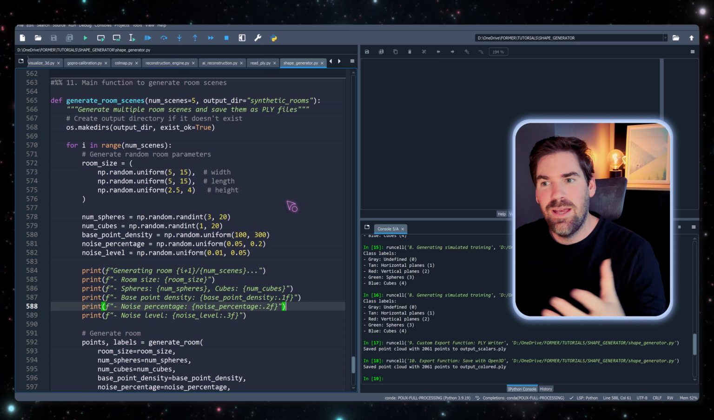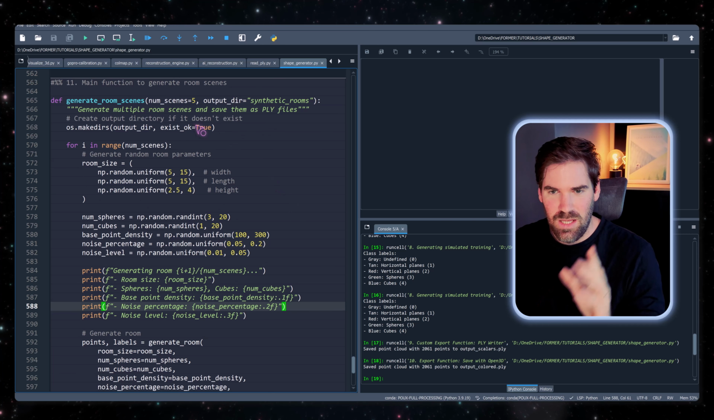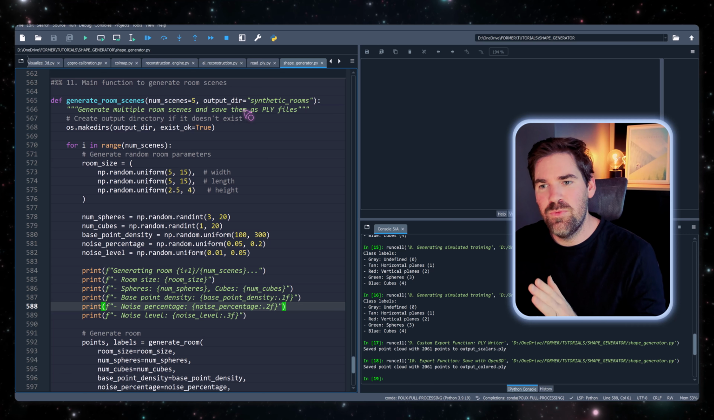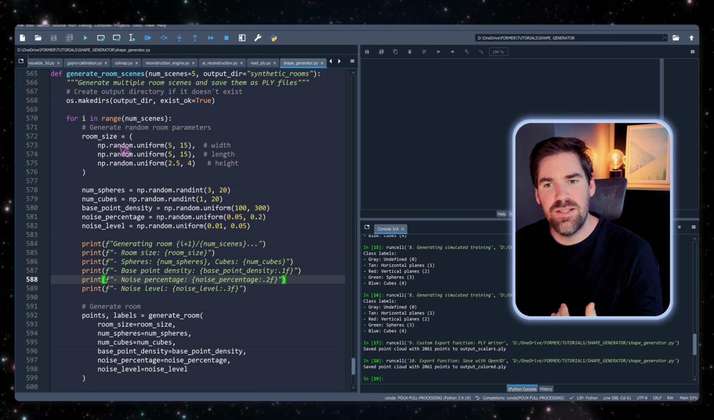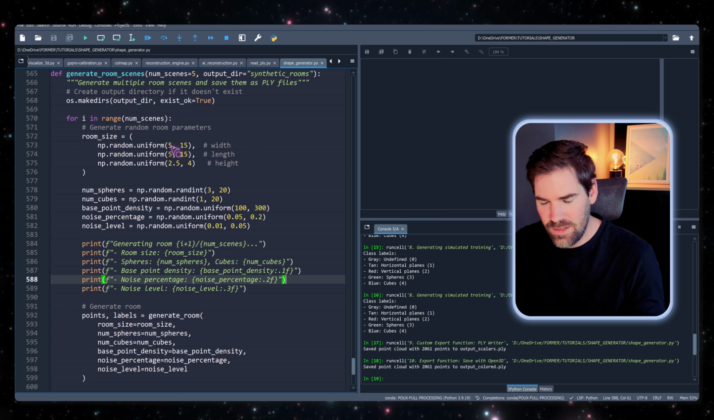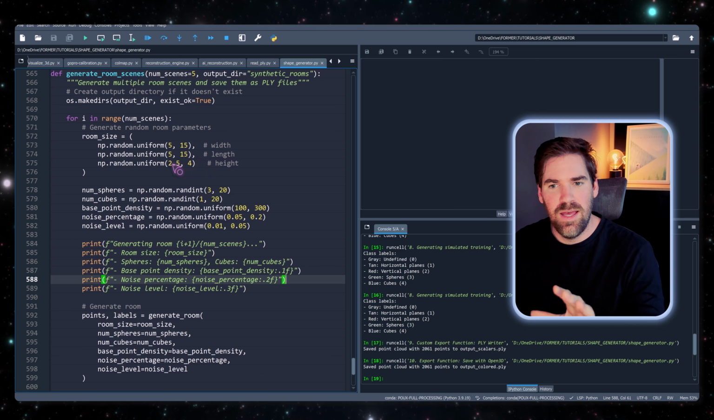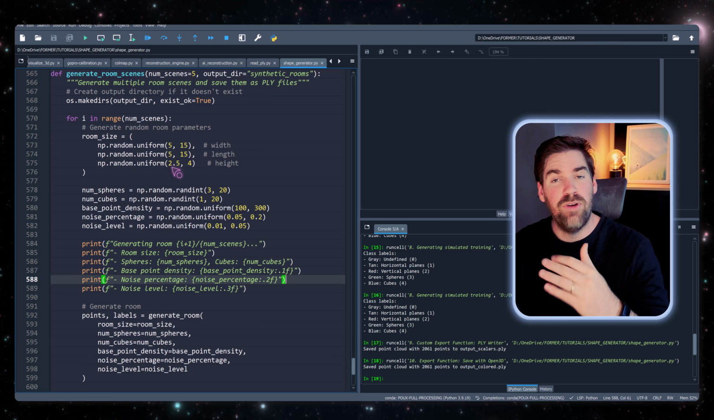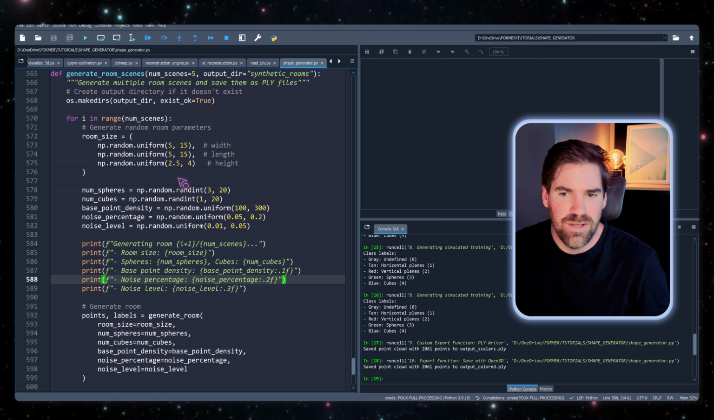If I can have this expression in English. So what I do here is generate multiple room scenes and save them as PLY. You can see that I will have a room size that is randomly taken between 5 and 15 for width and length, and the height I vary between 2.5, which is the normal size of a room, and 4 meters if you are living in a castle.